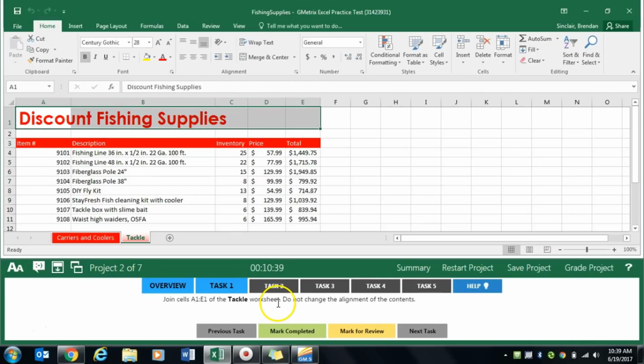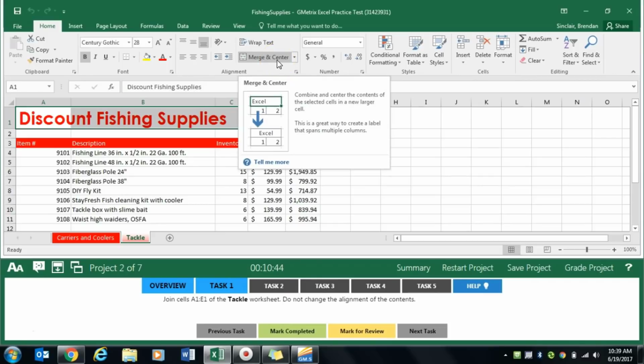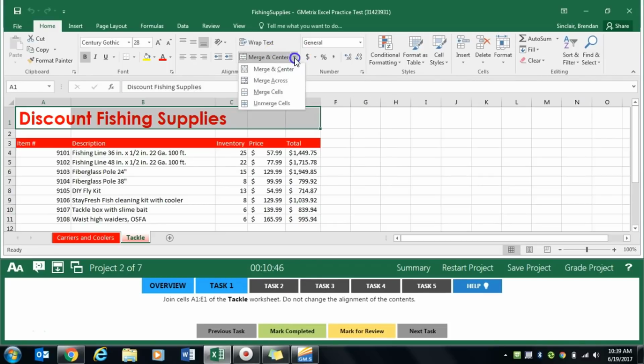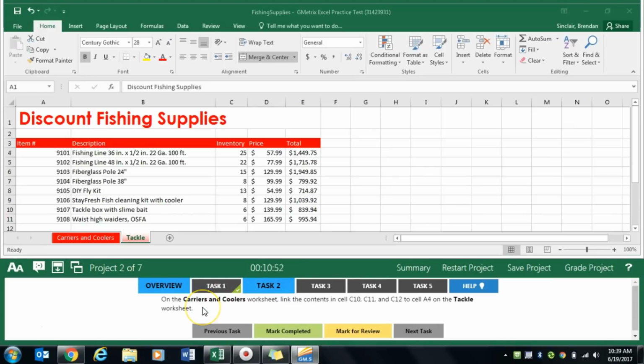Now, this one's a little bit tricky. If you're not thinking, you'll just automatically click merge and center, but that's not what this step wants you to do. It wants you to click this little drop down box and click merge across. Click mark completed. Task 2 asks us to go to the carriers and coolers worksheet.